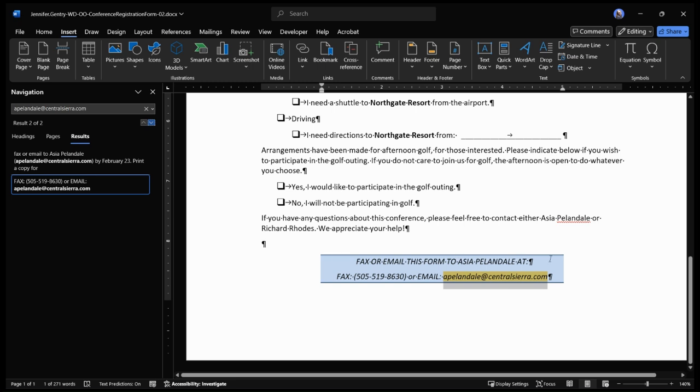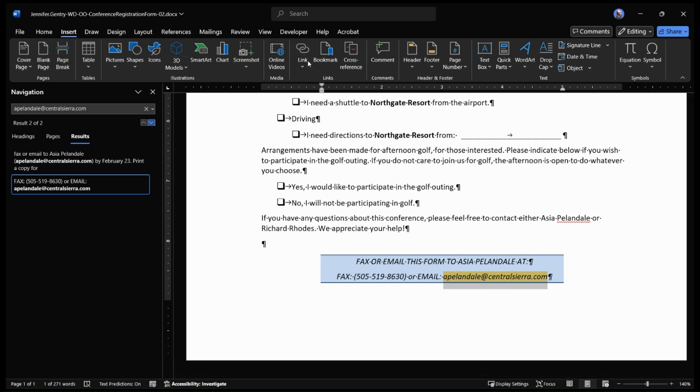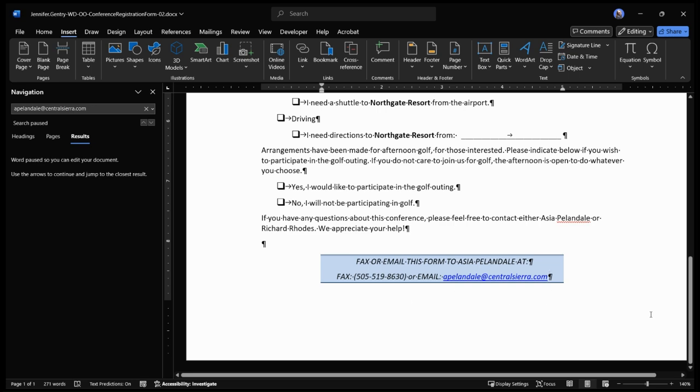I'm going to do the same thing on the one at the bottom. I'm already on insert. I'm going to insert link. I'm going to do email address. I'm going to choose the email address. I'm going to get rid of the words mail to in the display, and I'm going to click OK. And again, it underlined.